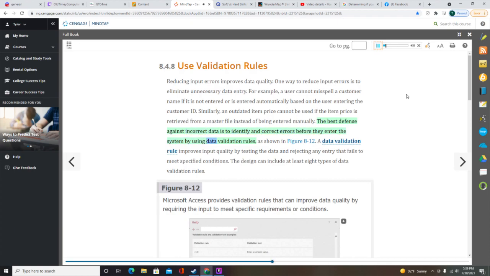The best defense against incorrect data is to identify and correct errors before they enter the system by using data validation rules, as shown in Figure 8-12. A data validation rule improves input quality by testing the data and rejecting any entry that fails to meet specified conditions. The design can include at least 8 types of data validation rules.